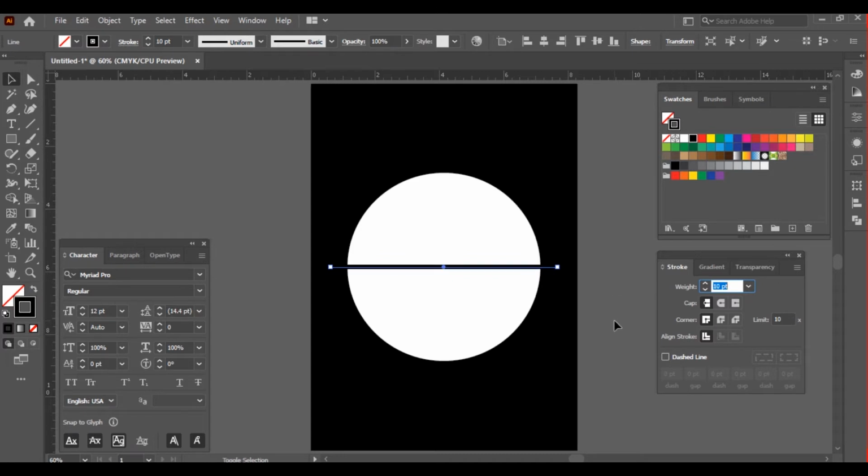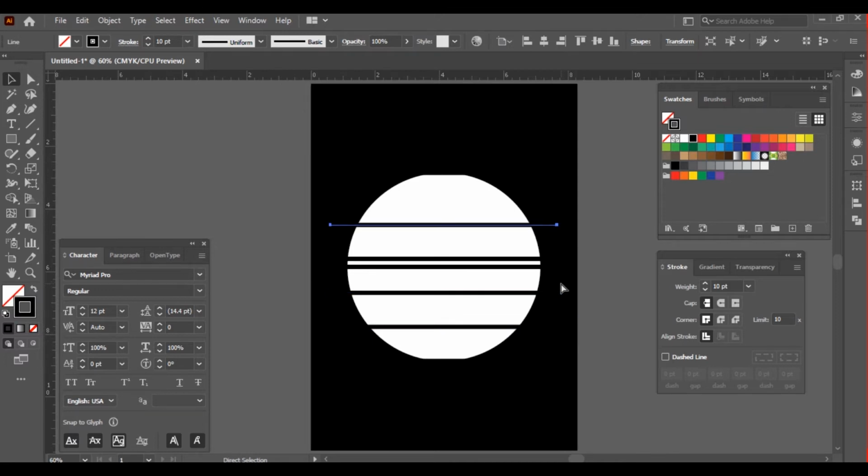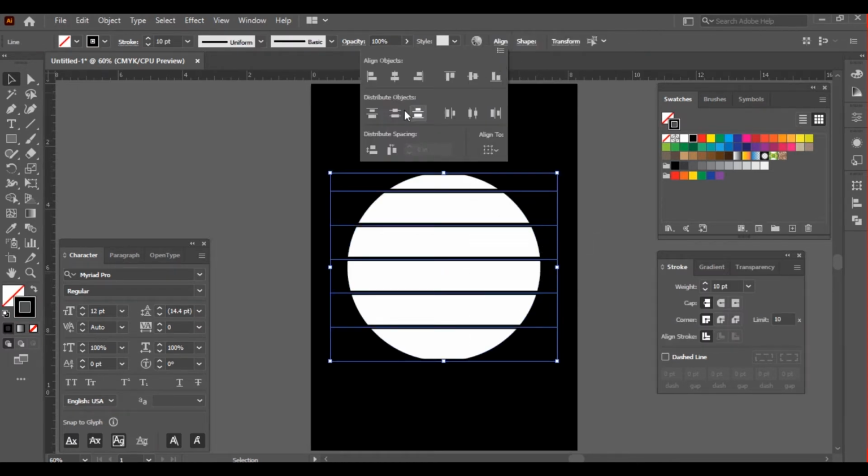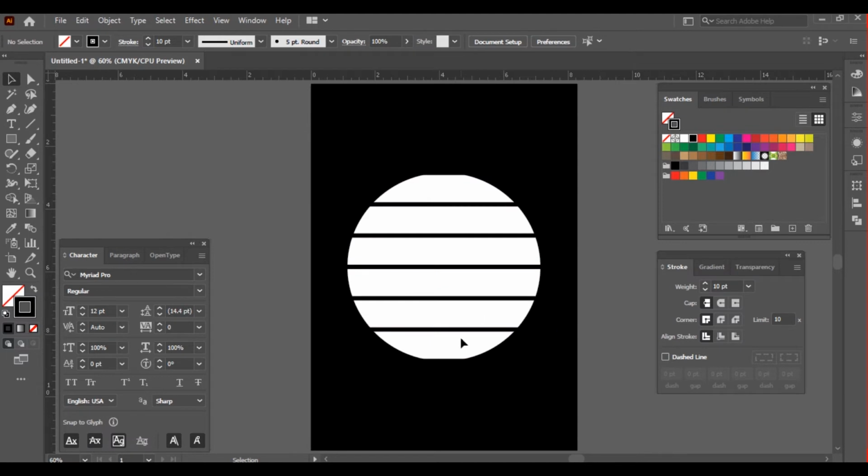Now I will make a few copies of this line. To do that, you can drag the bottom line holding the Alt plus Shift key on your keyboard. Then leave the button at a distance, then press Ctrl D. It will make copies of the horizontal lines at the exact same distance. Then select all the lines and align them. Select the top and bottom horizontal lines, then delete them.